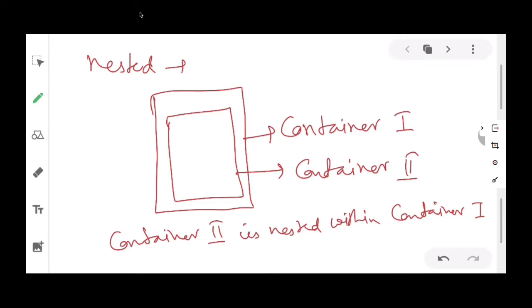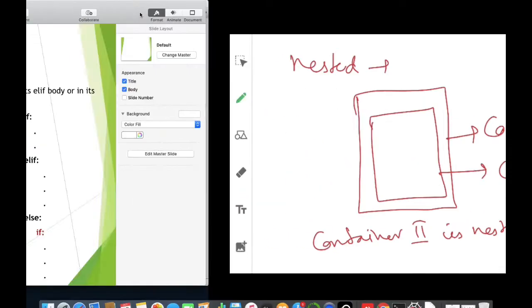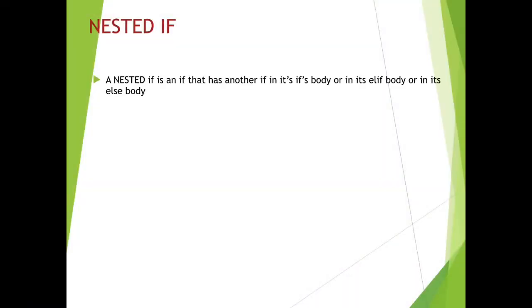So let's see what the word nested means with respect to the Python programming language. Going by the definition, a nested if is an if that has another if in its if's body, or in its elif's body, or in its else body. Don't worry, the definition looks very confusing. Therefore, let us try to understand it with the help of some blocks of code.